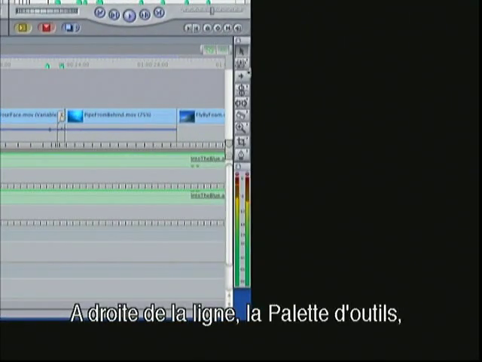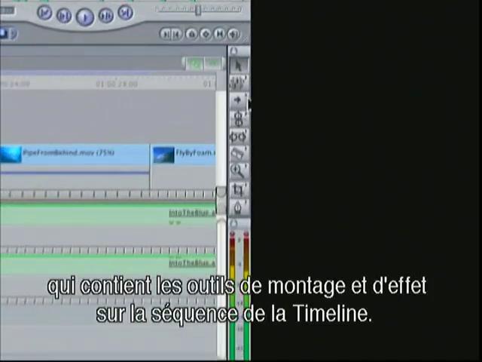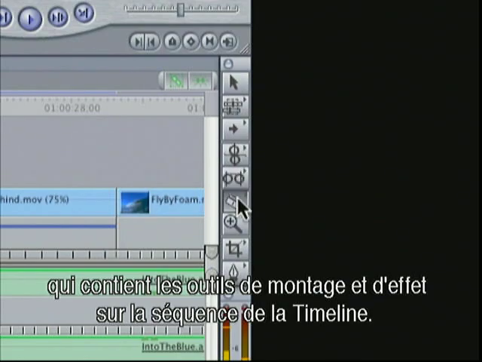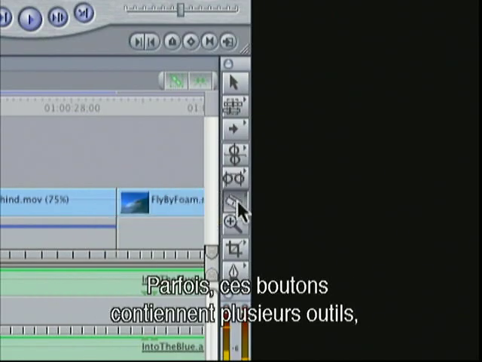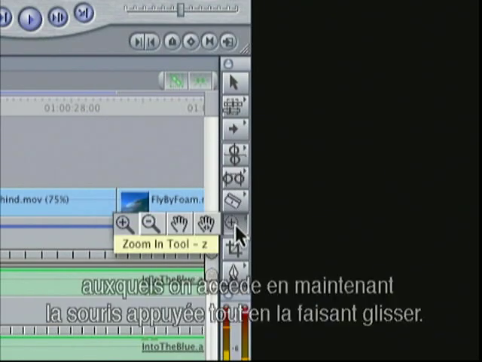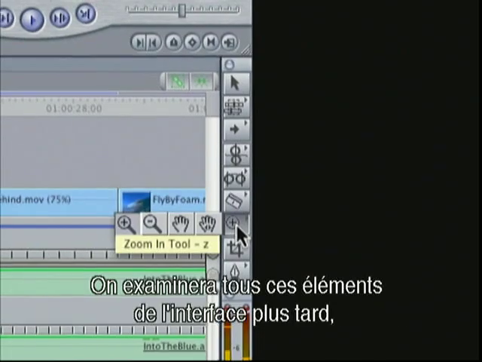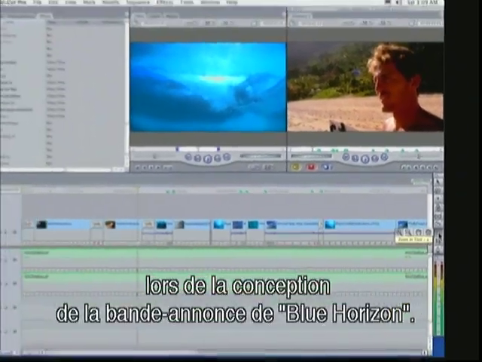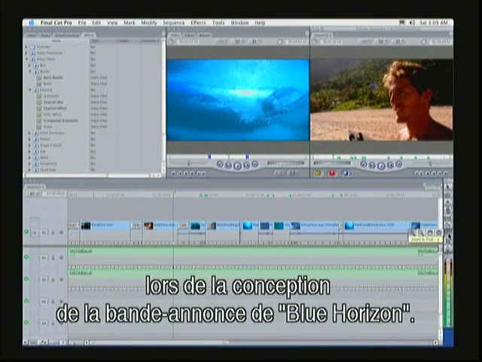To the right of the timeline is the tool palette, which contains the various tools used for editing and tweaking your sequence in the timeline. Several buttons in the tool palette contain multiple items, accessed by clicking the button and pausing with the mouse held down. We'll take a closer look at each of these interface elements in turn as we begin to construct the Blue Horizon trailer.